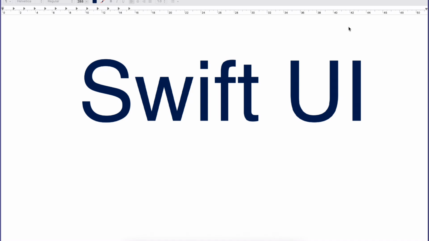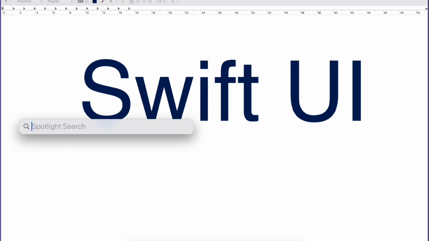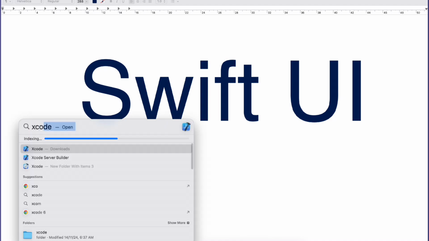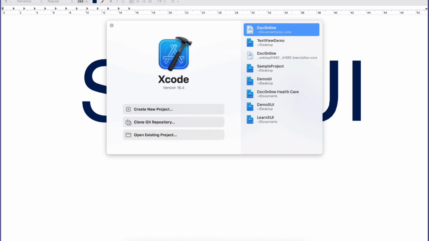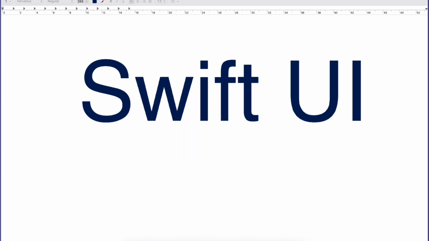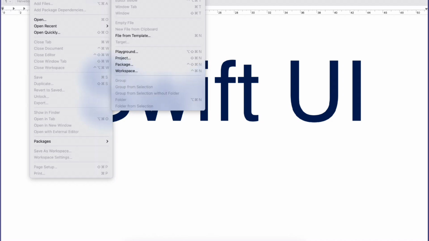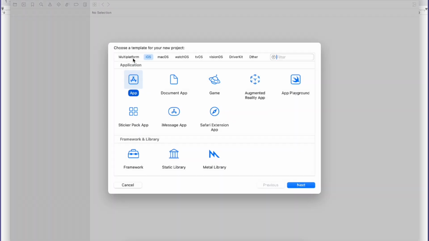Before that, we should install Xcode on our computer. After installing, go to the search bar. I'm searching Xcode. Okay. After that, once you click on Xcode, the files will be shown. Now I'm going to File, then New, and create a new project.